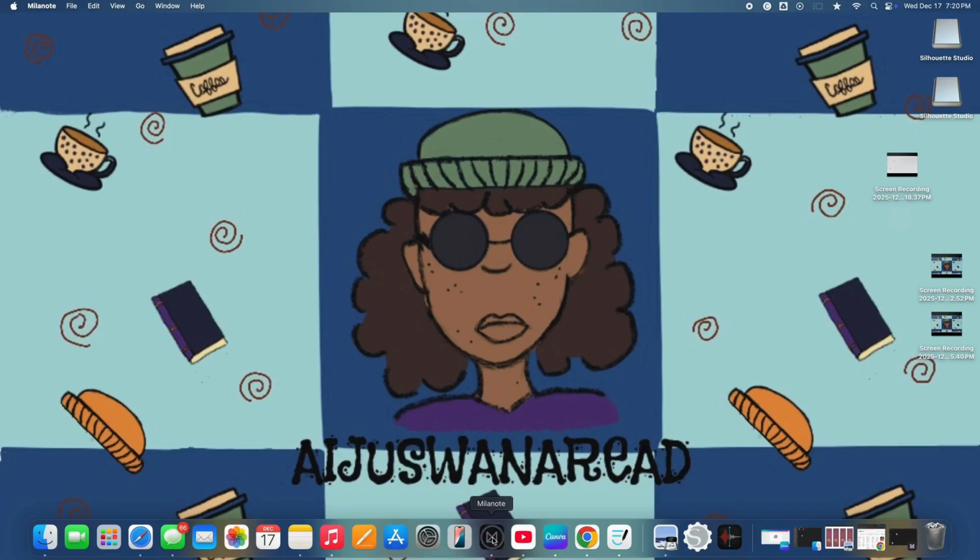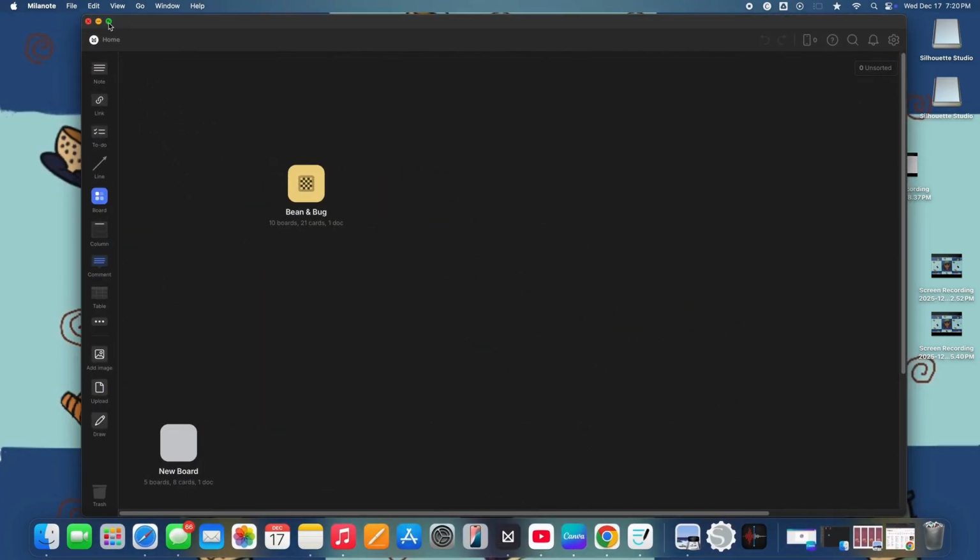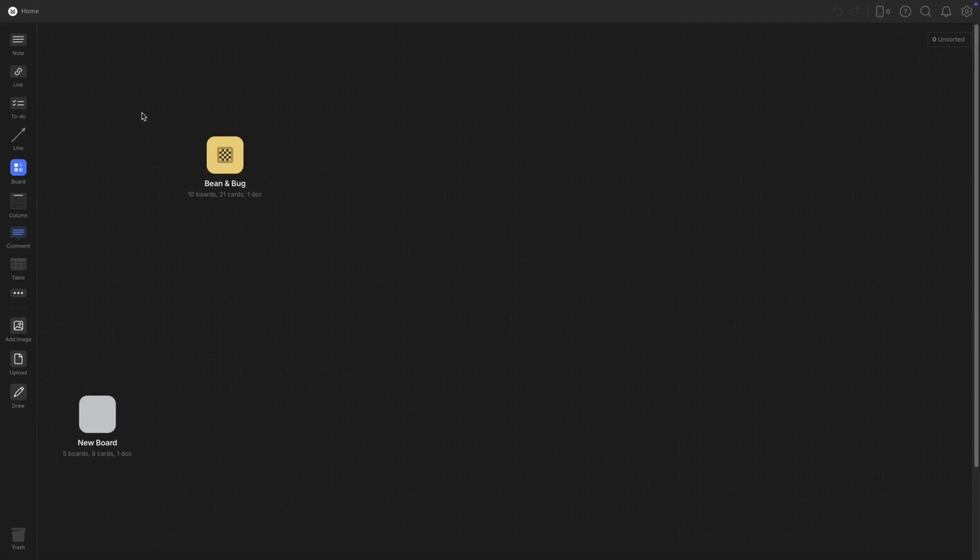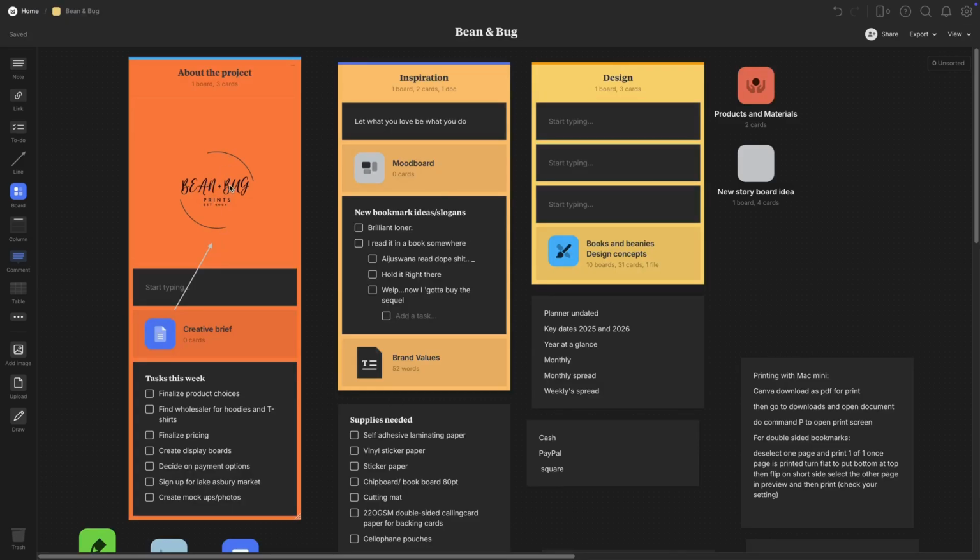Okay, so I'm going to jump into Milanote here so I can show you my current setup. When you click it open, it'll open up a blank page and you're able to create these boards. And this is a board that you can click into. And here I have set up kind of my mainframe, I guess you could say, for Bean+Bug. Now I have my logo here, which is really cool.